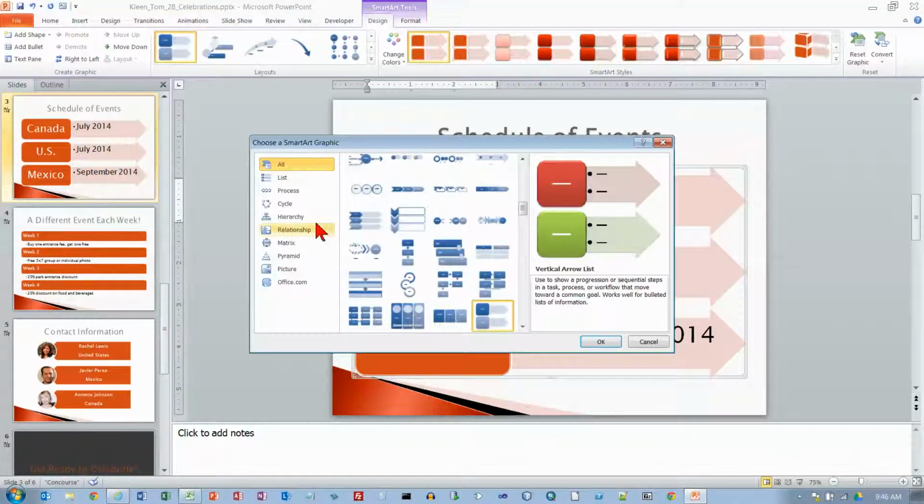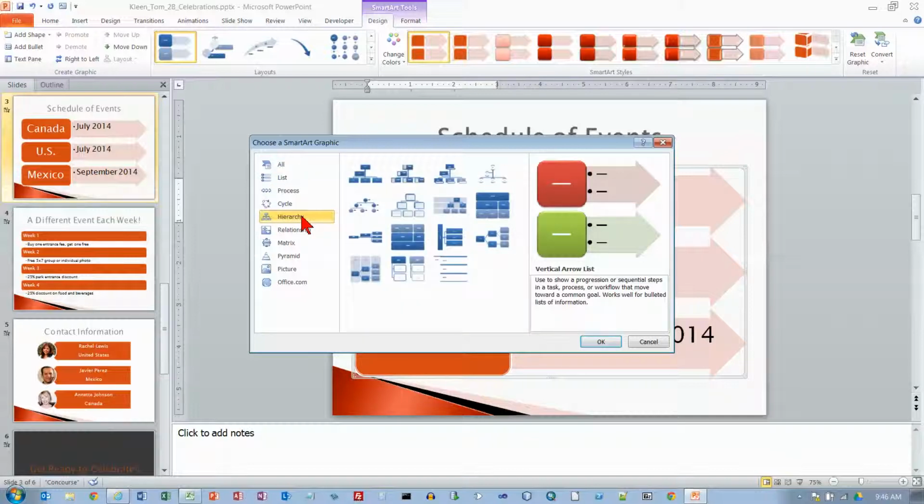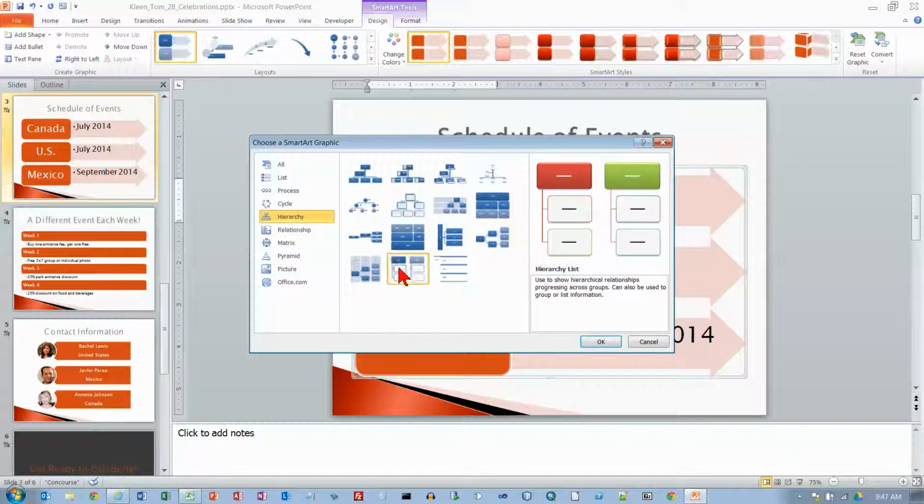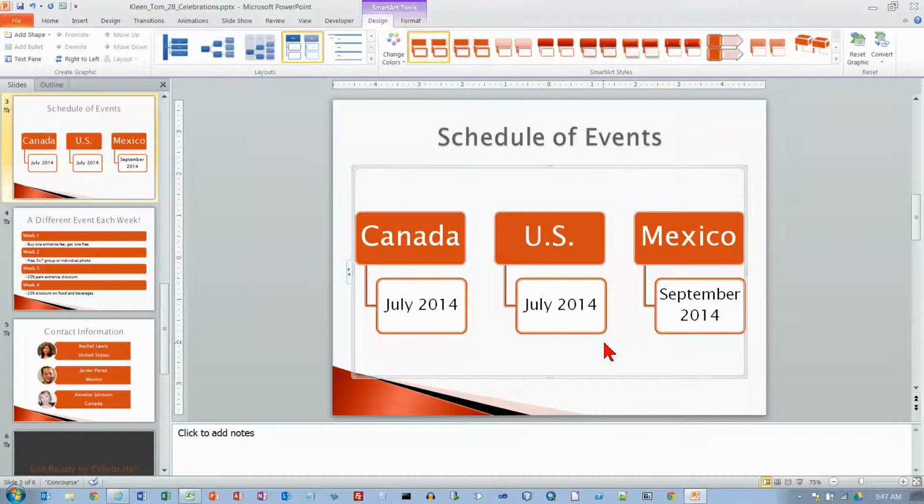And we want hierarchy, and we want hierarchy list. And there's a little picture of it on top of page 753, so that'll give us an idea of what it's supposed to look like. Maybe it is this one here. It is hierarchy list, and click on OK. And it just keeps the data, but it displays it in a different format.